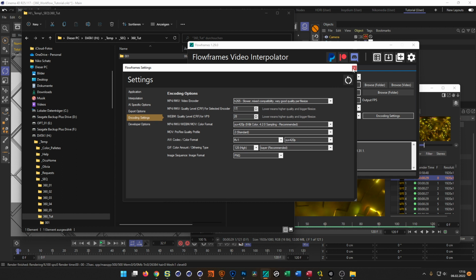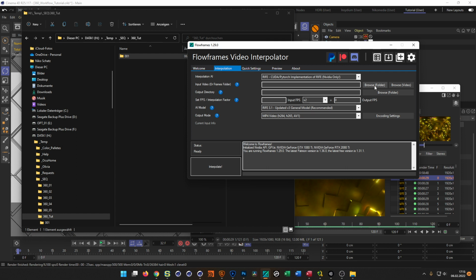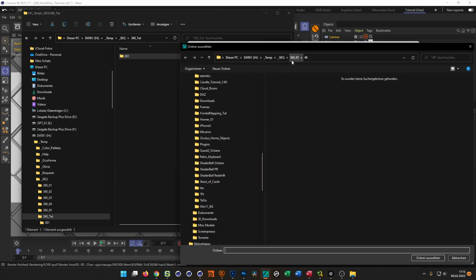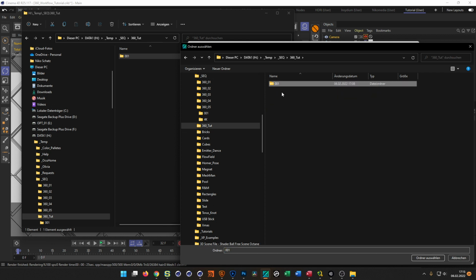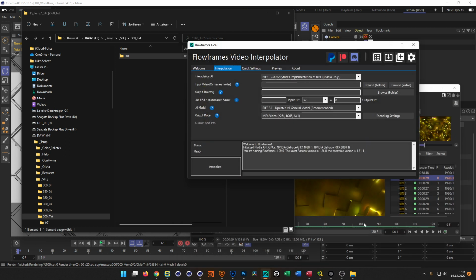Okay, so now I browse to my folder here, to this 360 folder, and browse folder. This is the sequence 360 tuts and 001. Choose folder, that means this, so okay. And we know we had 15 frames per second here, and I want here times 4. See, I can go until times 8, but times 4, then we get 60 frames per second here.